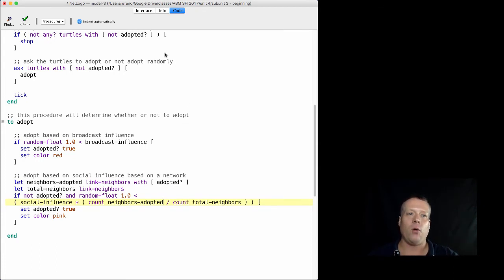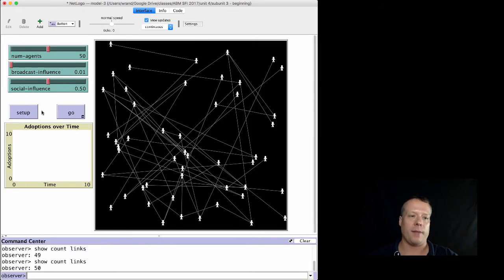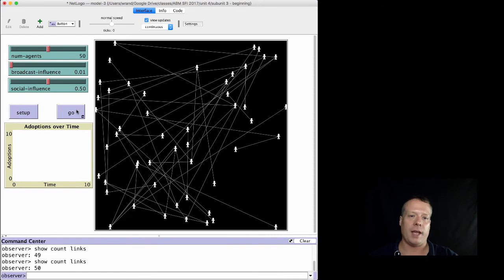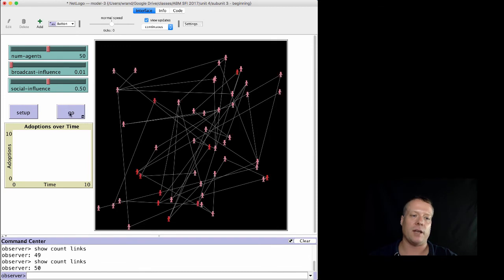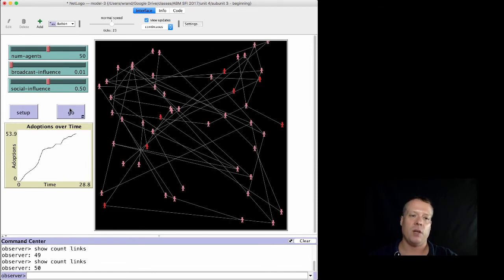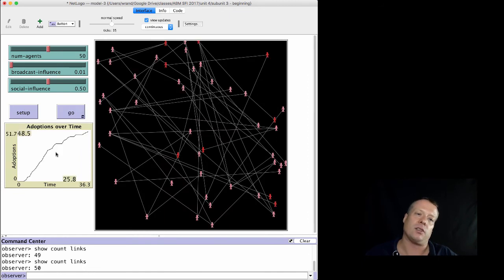Okay, so now we should have social influence working. Let's see if it does. And sure enough, it seems to, and it seems to modify the pattern of adoptions. We saw more of an S-shaped curve before, and now we see more of a linear curve. That's to do with the fact that we have a lot less influence, so it happens in a different way, because we're only influenced by our social neighbors, not the whole network. And as a result, the dynamics evolve a little bit differently.